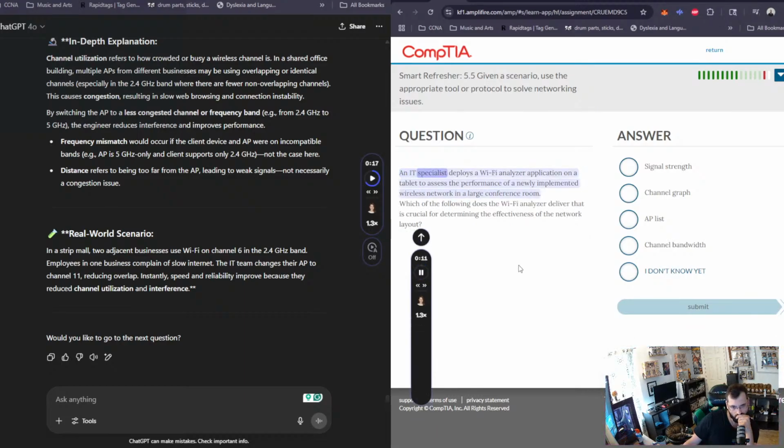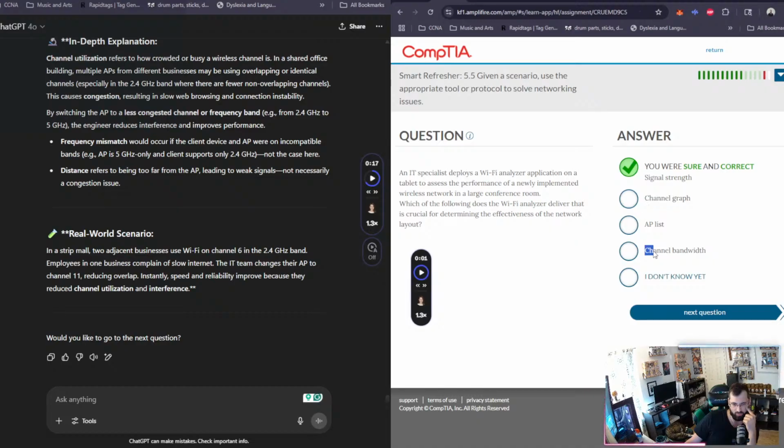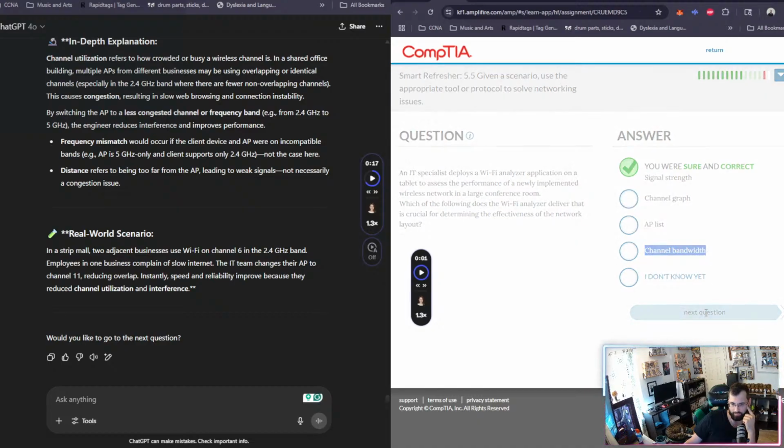An IT specialist deploys a Wi-Fi analyzer application on a tablet to assess the performance of a newly implemented wireless network in a large conference room. Which of the following does the Wi-Fi analyzer deliver that is crucial for determining the effectiveness of the network layout? Yeah, I'm still having a hard time grasping the difference between these two, but that'll come in time.